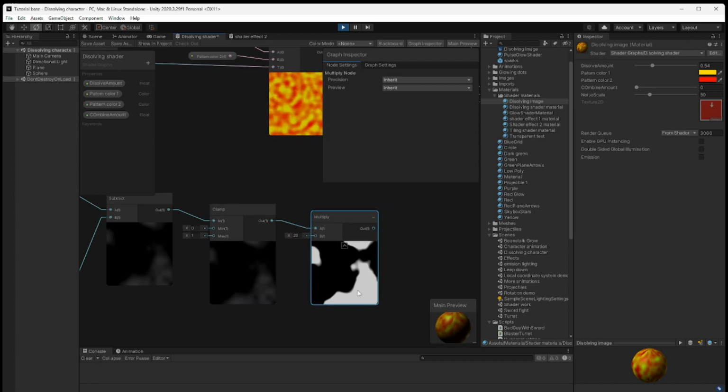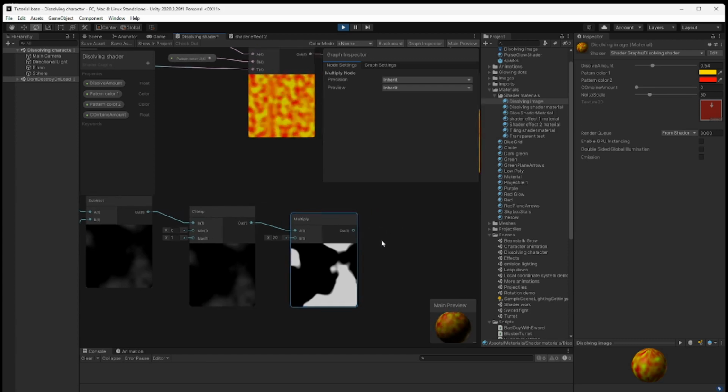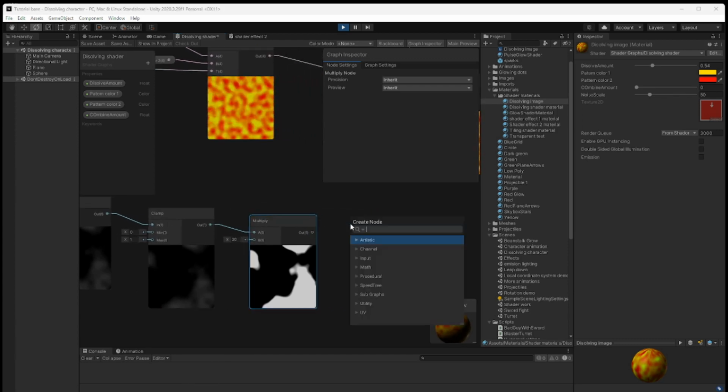But now a lot of these numbers are way bigger than 1. So what we want is everything in the white is 1, everything in the black is 0, with nothing in between. We don't want any little shades of gray at all. So now a lot of them are too big. So what we can do is clamp this again.